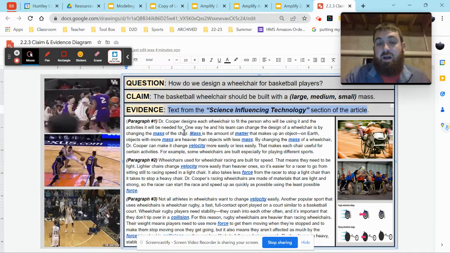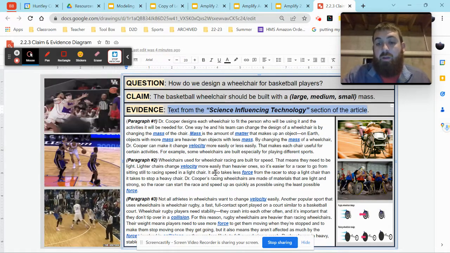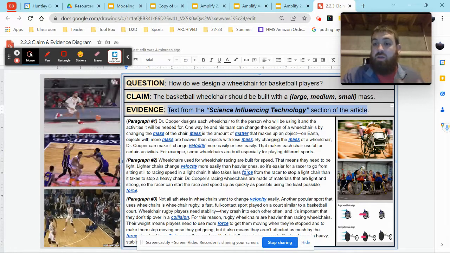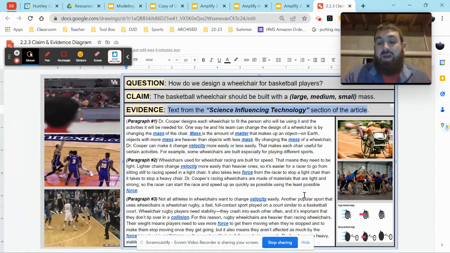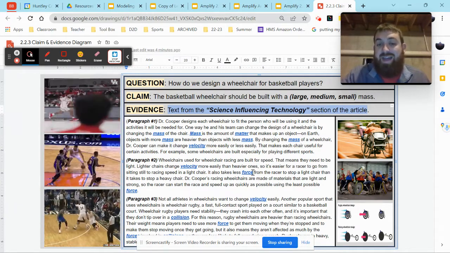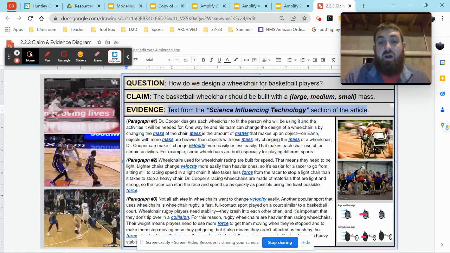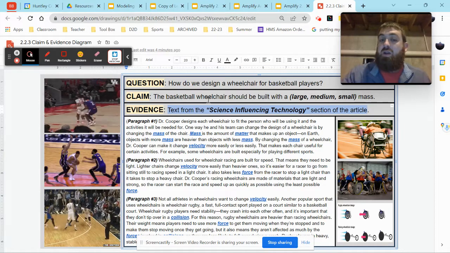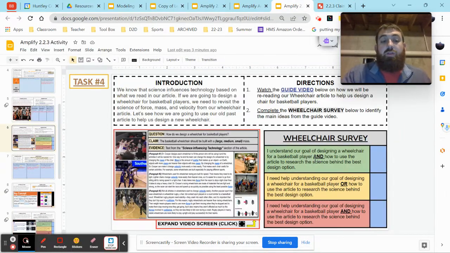So you might find evidence in paragraph 1, 2, or 3, whichever one might have your evidence is what you're going to use to explain your thinking. So feel free to go back into the article to look at the diagrams, to break down what you think is best, to find that evidence for what you think is the best example or best reason for building our wheelchair with large, medium, or small mass.